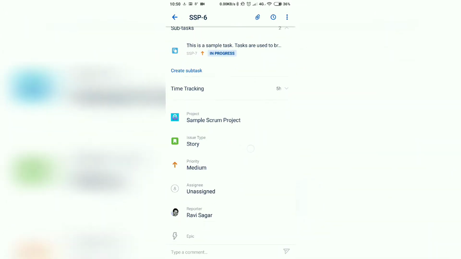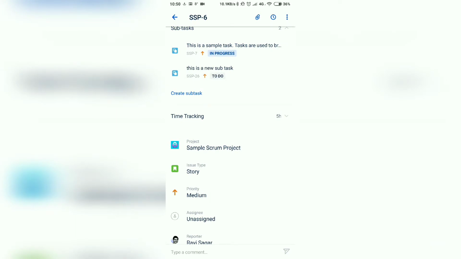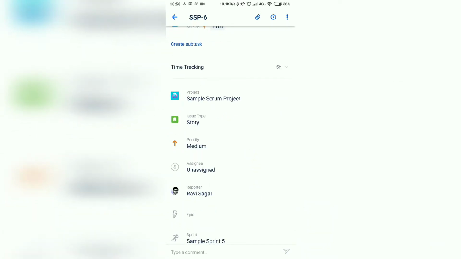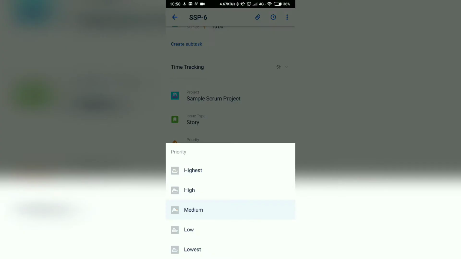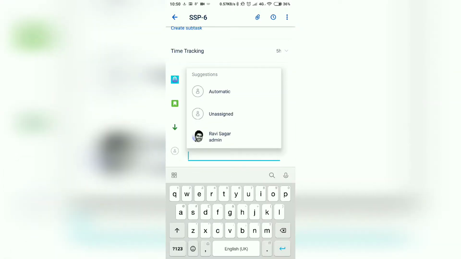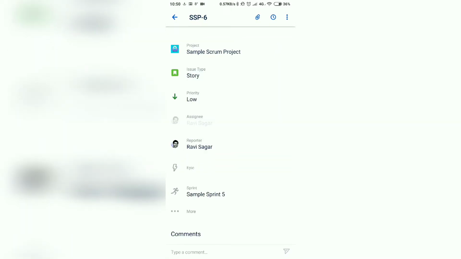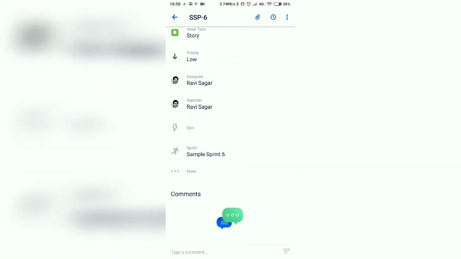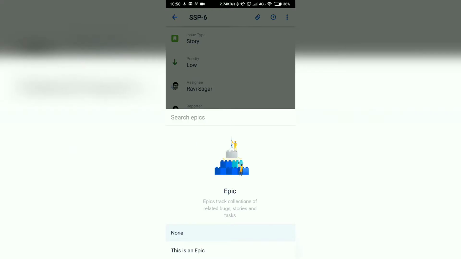I can also take a look at some other details, like this particular issue is part of my sample Scrum project. The issue type is story. Priority is medium, and you can also change it. So let us say if the priority is not medium, it is low. You can click on this particular section of the mobile app where it says priority, and change it to something else. You have the option to also, I believe, assign it to someone else. This is quite obvious.